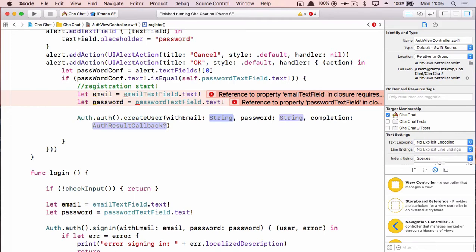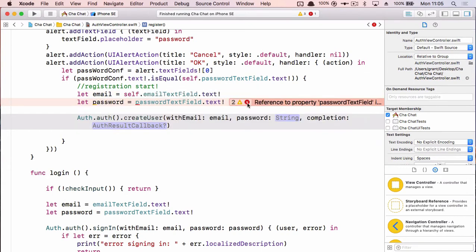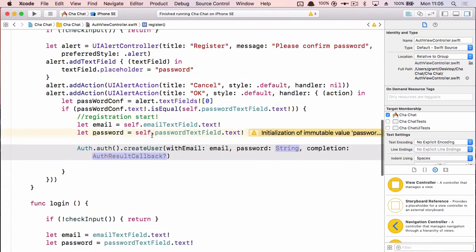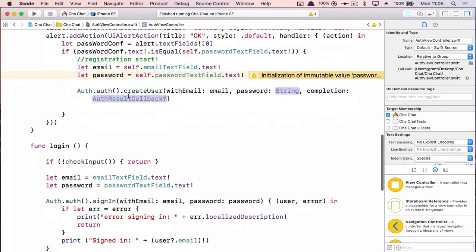So what's the email? Well, it's the email we just pulled out at the top there, which currently has an error, and that's because it requires self. Same here. And just to confirm for you guys, it requires self because at the moment this addAction is happening in its own handler. So we have to explicitly refer to this class by using self. So it's a bit of a complicated process, but hey. And then our password is the string password.